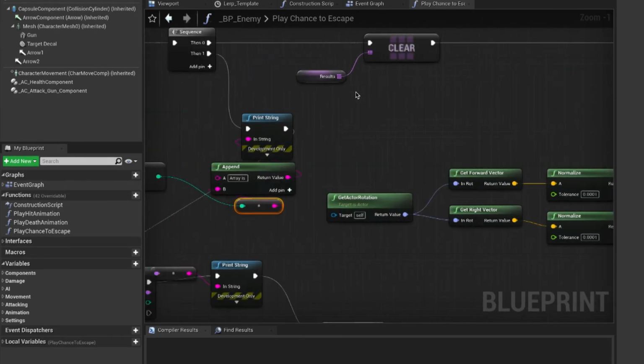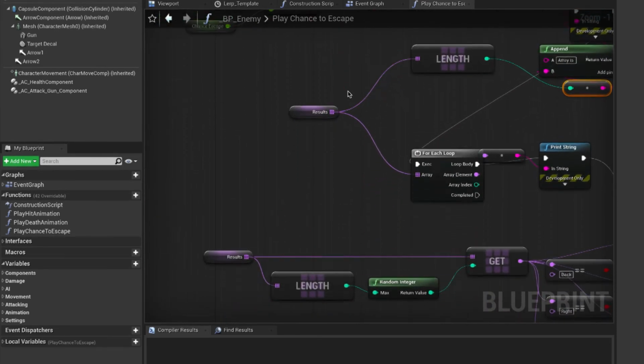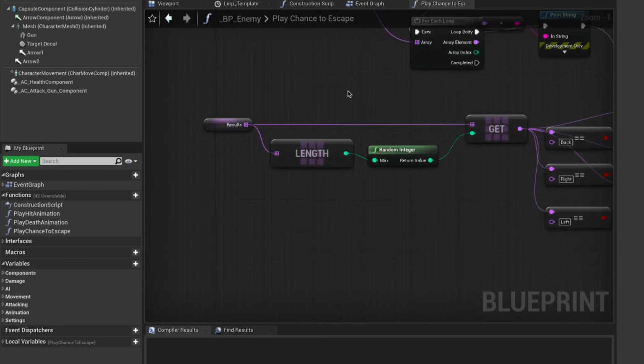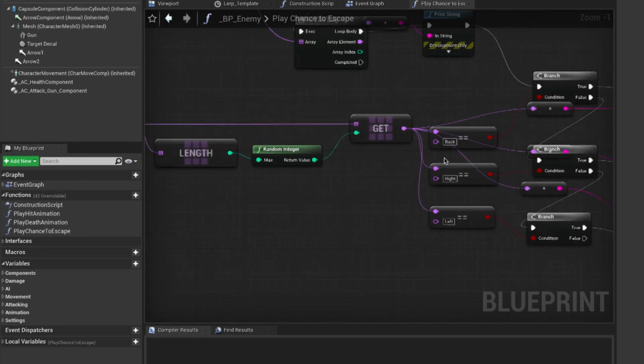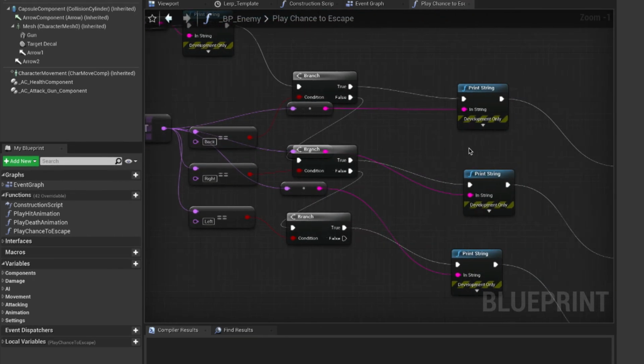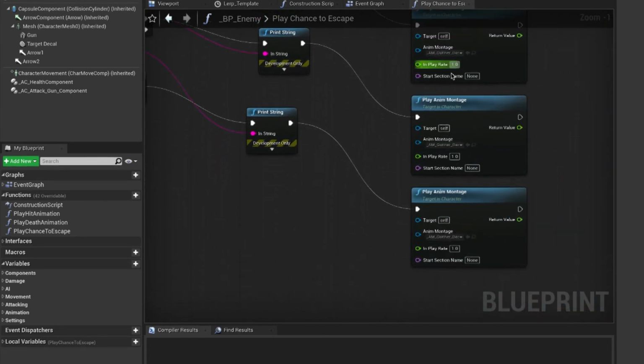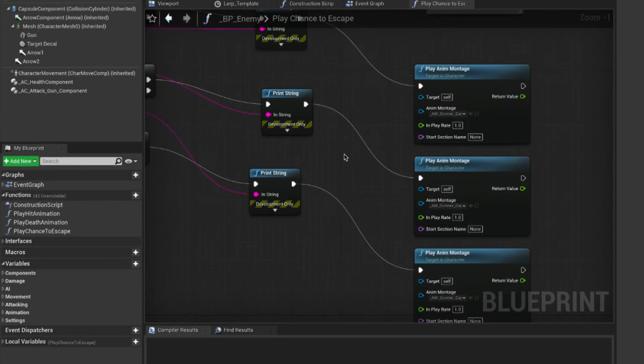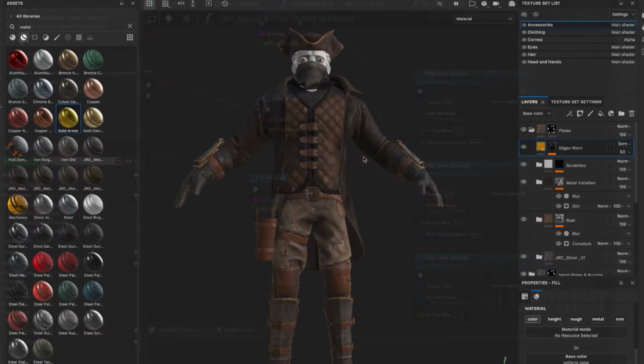And the second part of the process is to take a random number based on the stored results, and then I just check which directions are available and we play the animation. So the animation is always random, which is nice because it brings some variety to the enemy. So that was all what I did for the AI this week.